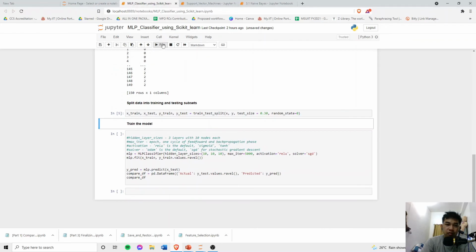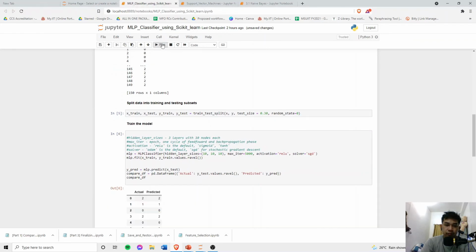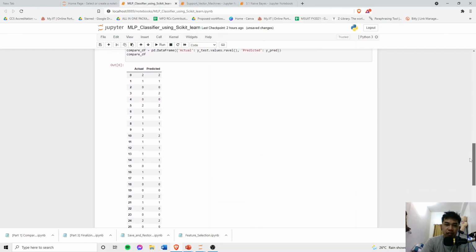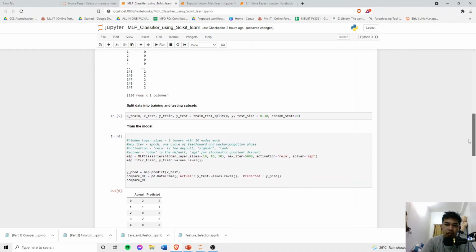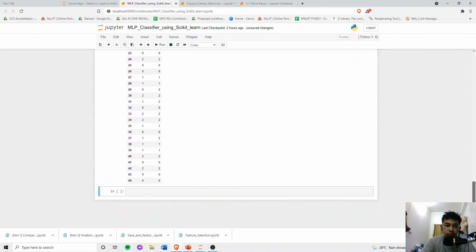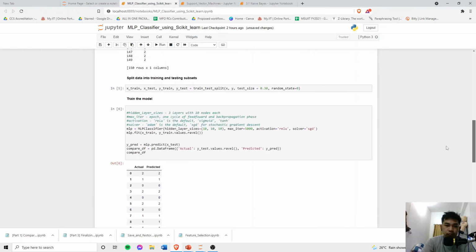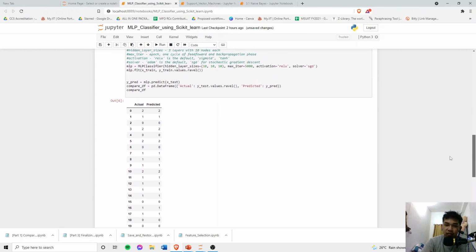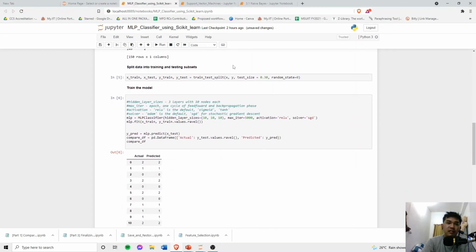Then train the model. Okay, so we have here the actual and the predicted output. And then that's it.